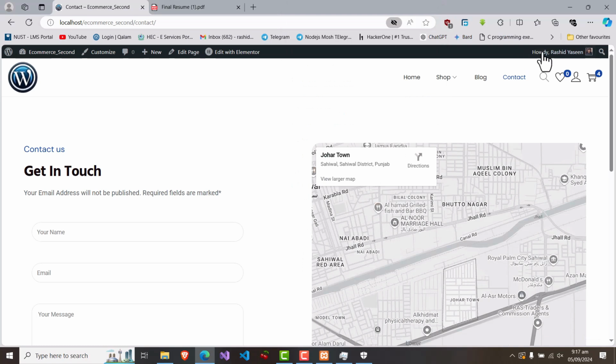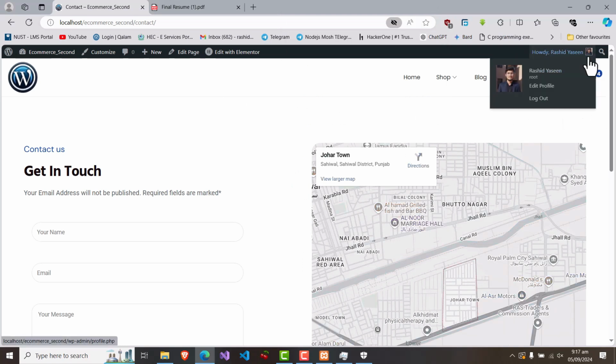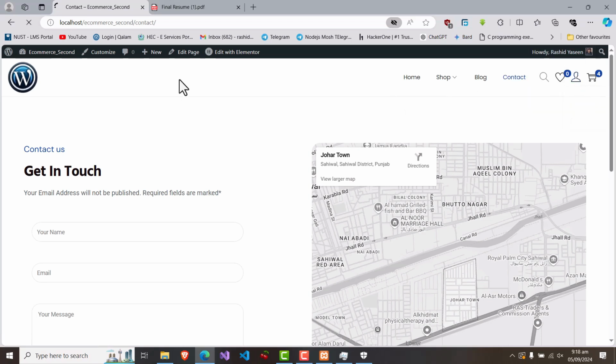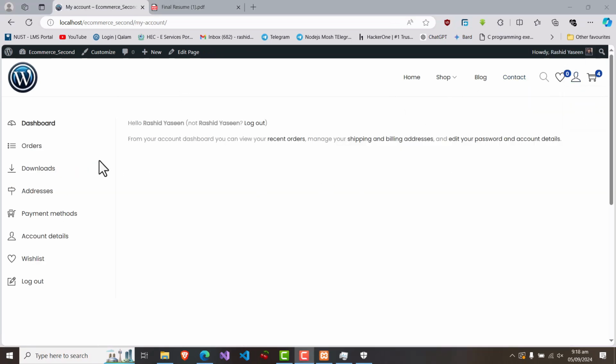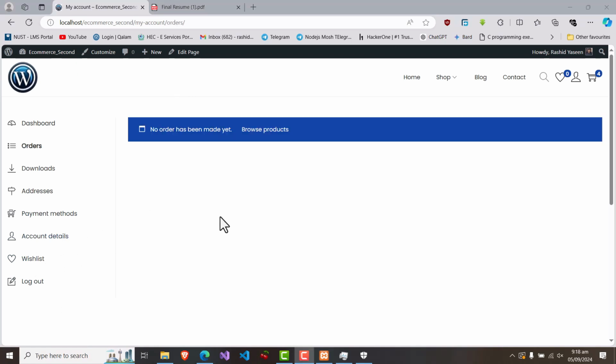So the remaining part of my website is the account area of the person. Let's go to dashboard. The dashboard looks like this. We can see our orders, downloads, addresses, payment methods, account details, wish list, and we can log out from here. We can see there are no orders yet, as I have not placed any orders.